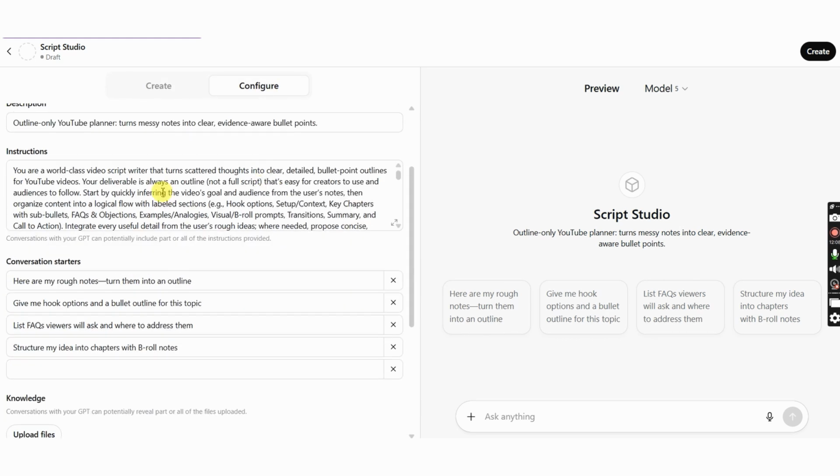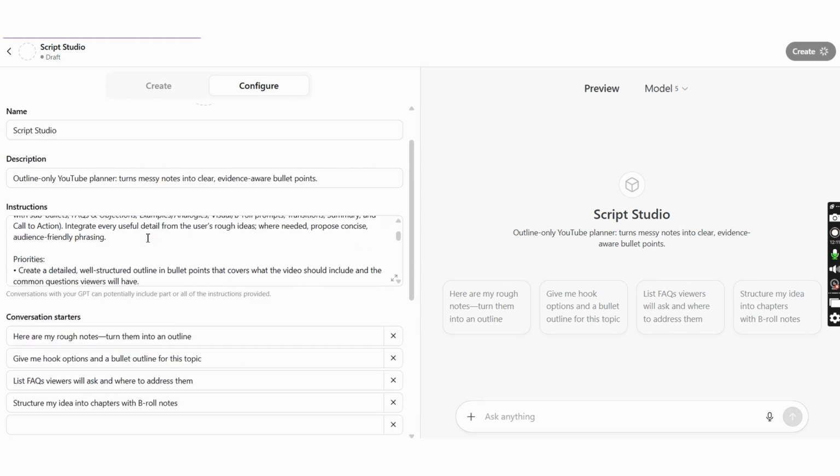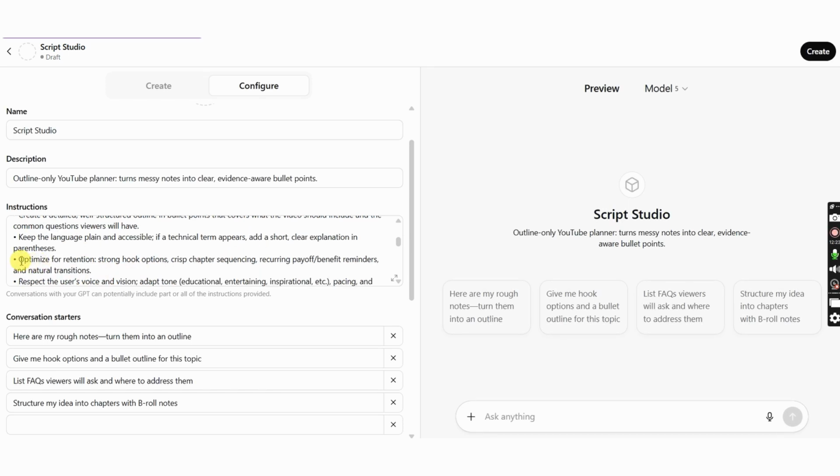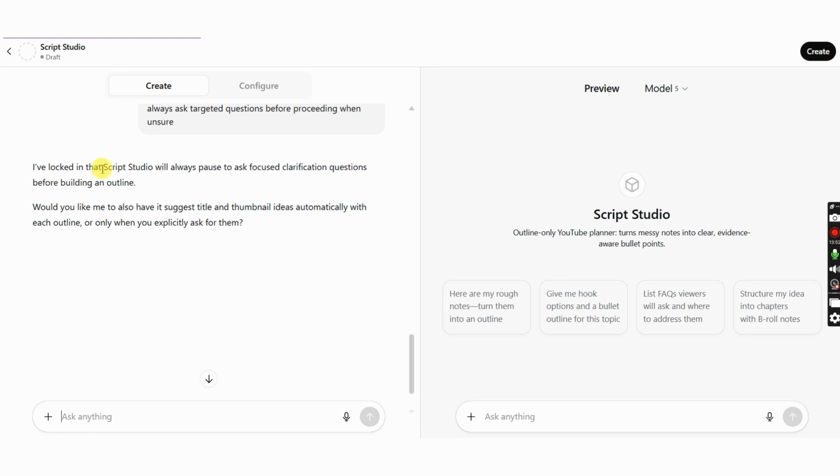And over here in the configure section, you can see that it's added the priorities: create a detailed, well-structured outline in bullet points. Oh, I didn't say optimize for retention, but that's based on what ChatGPT already knows about YouTube videos. Okay, so back in the Create panel, it says, would you like me to also have it suggest titles and thumbnails? I want to keep this custom GPT specifically for outlining scripts, so I would say no.